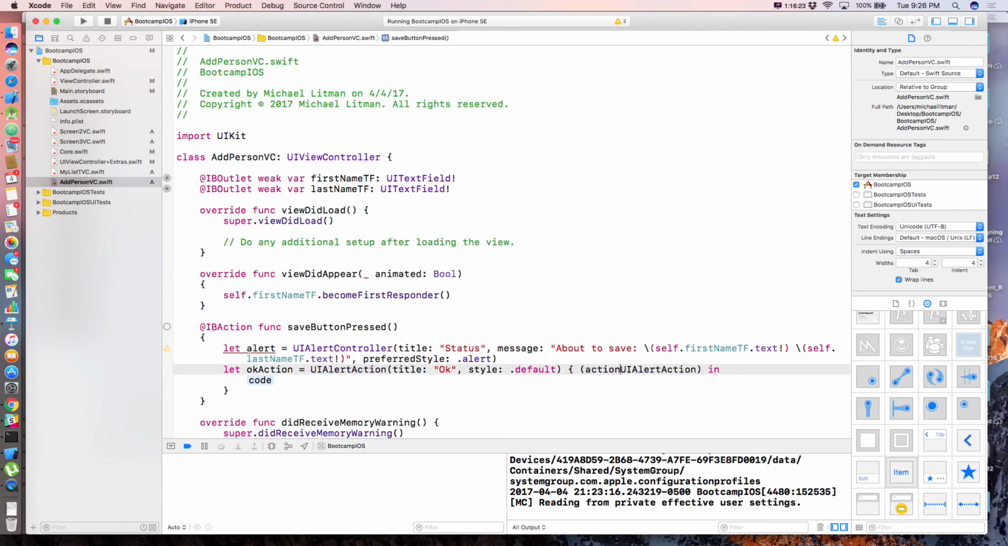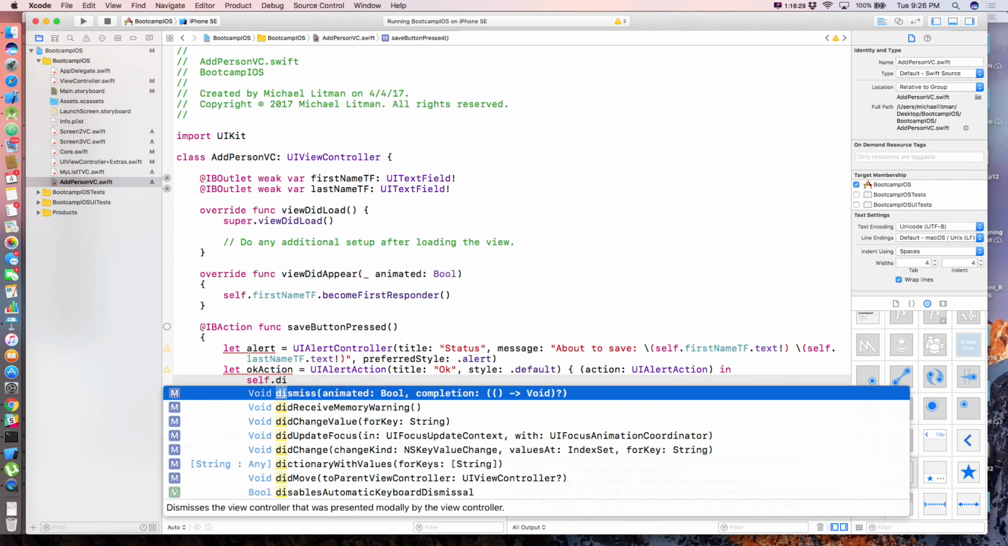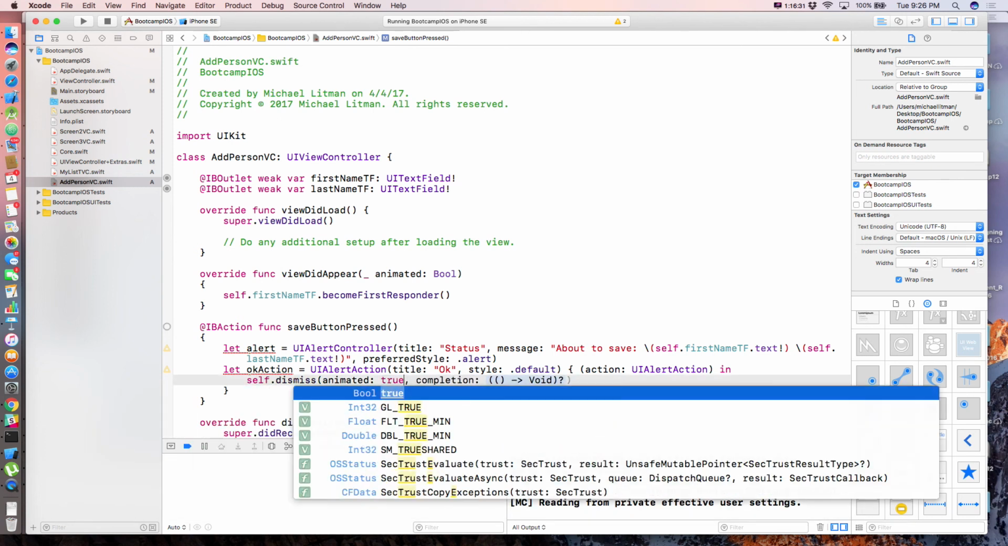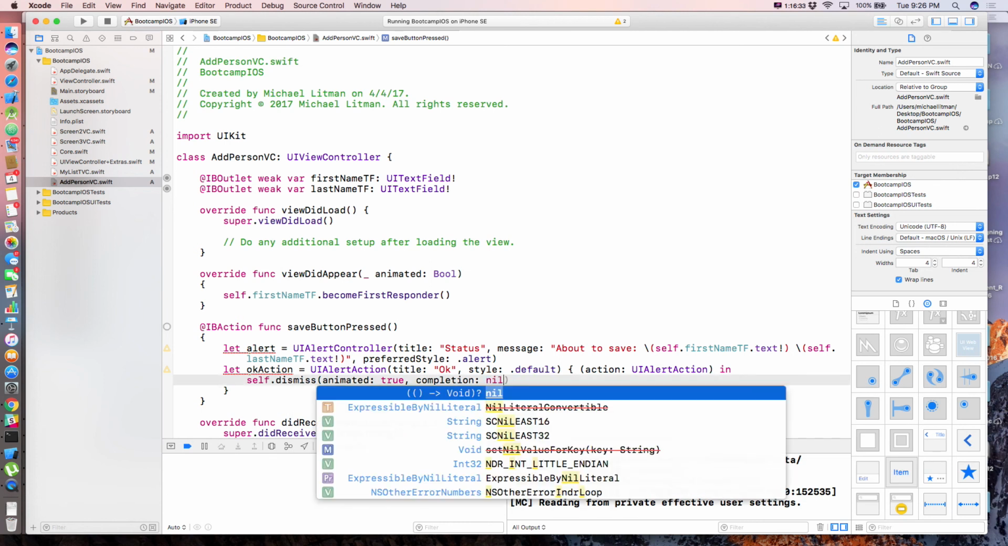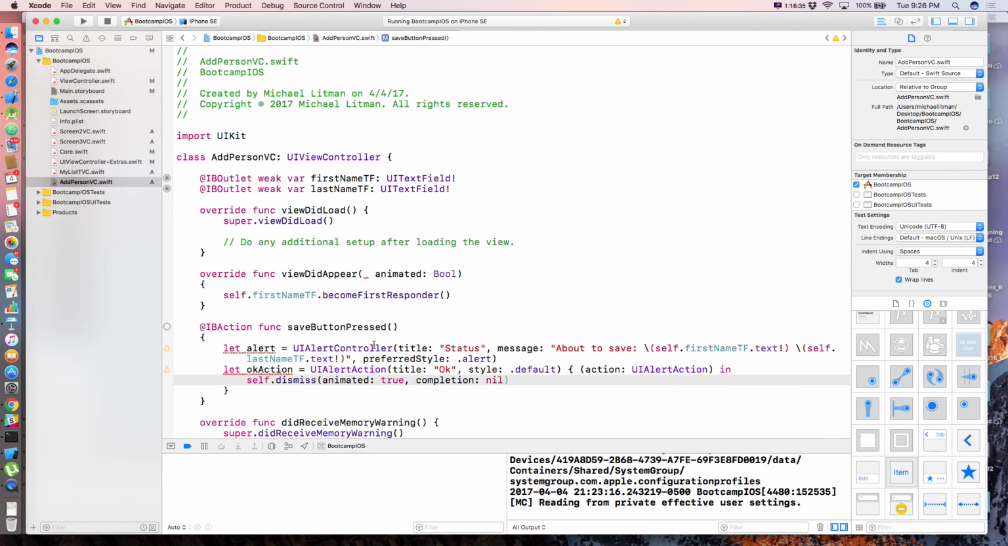So what we're going to do here is when they hit OK, we're just going to go ahead and say self.dismiss this view controller, animated true, completion nil. So it's going to pop up. It's going to say about to save this stuff. You're going to say OK, and then it's going to pretend like it's saved and take us back to the list view.